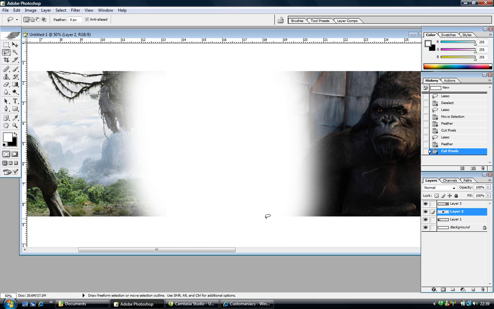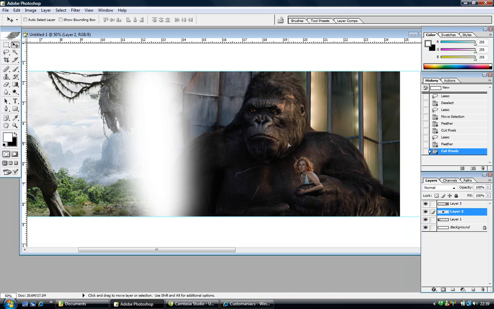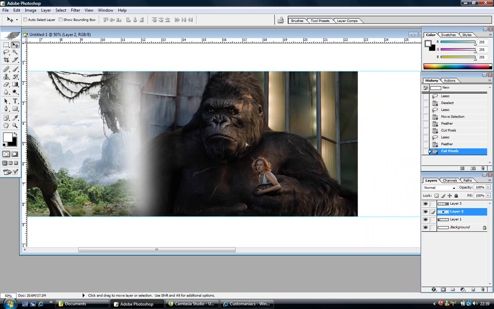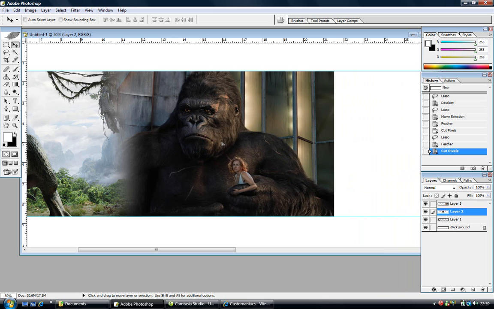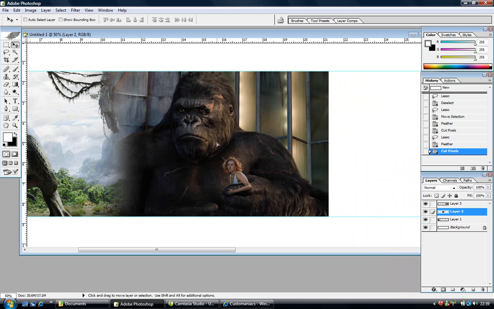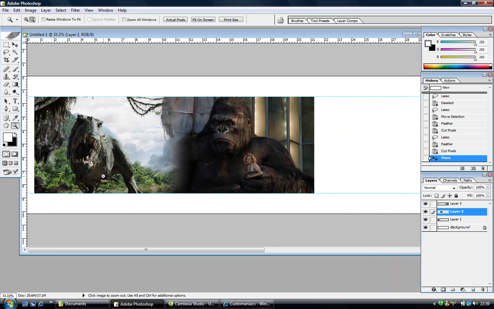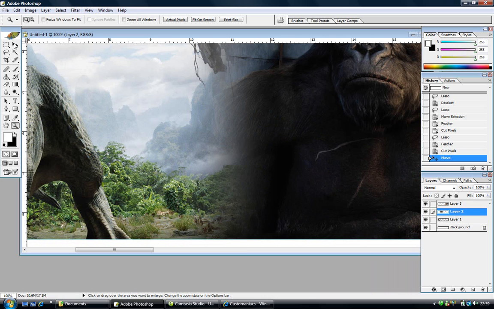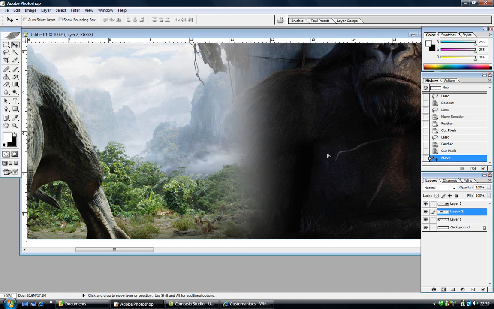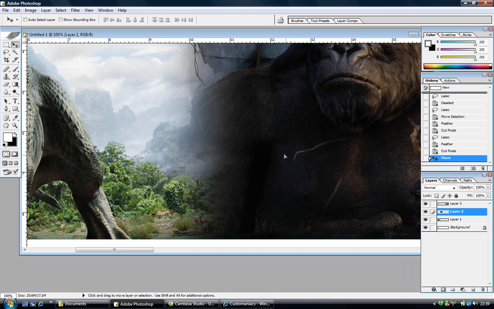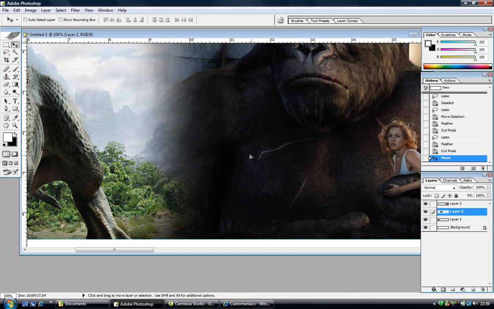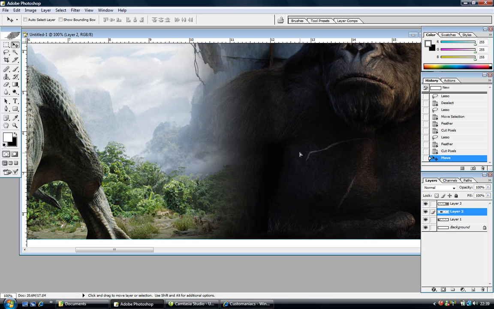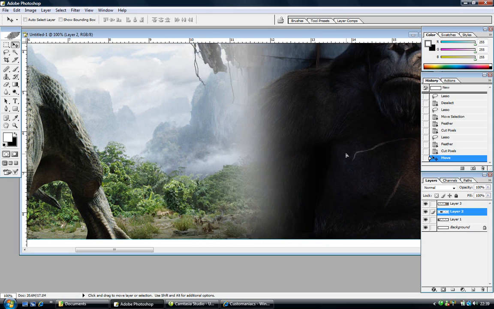So once that's done, let's bring up the guidelines again, Control and colon, and if we push the King Kong image across to the other one, you can see as they start to join, blending. Can you see that? Try and zoom in a little bit more. So you can see that's moving in, it's blending in with the other image.